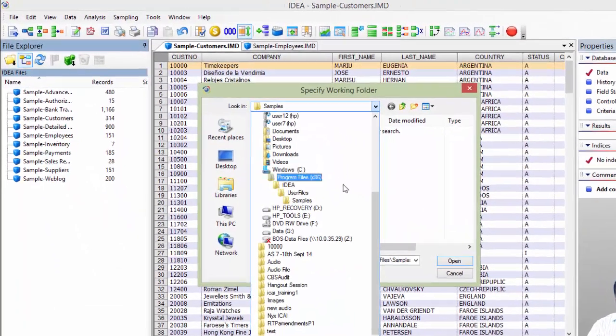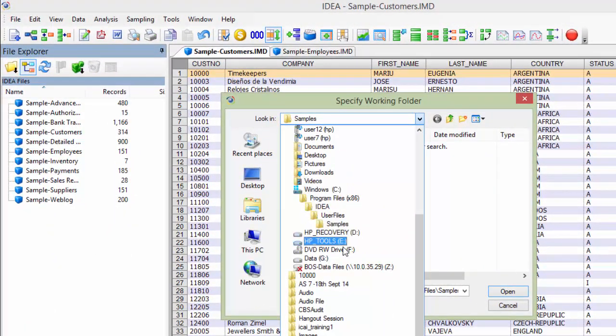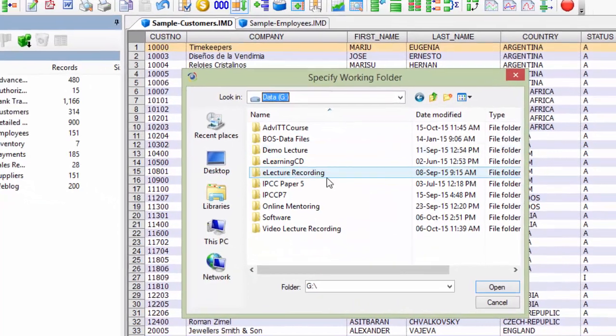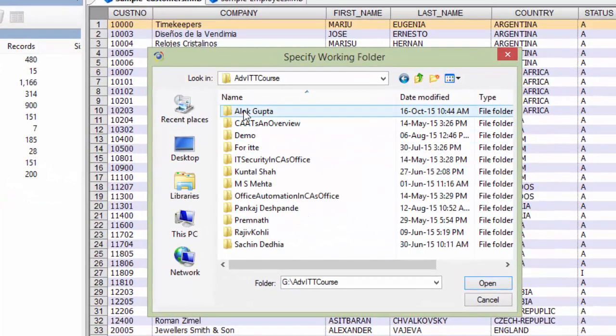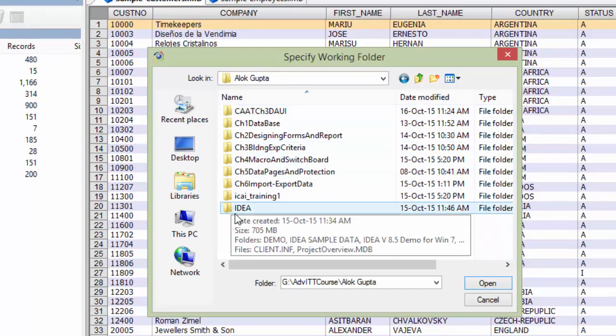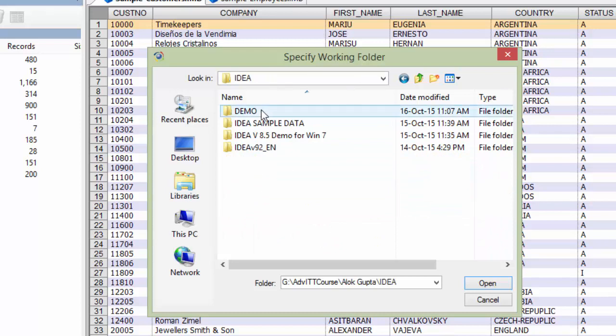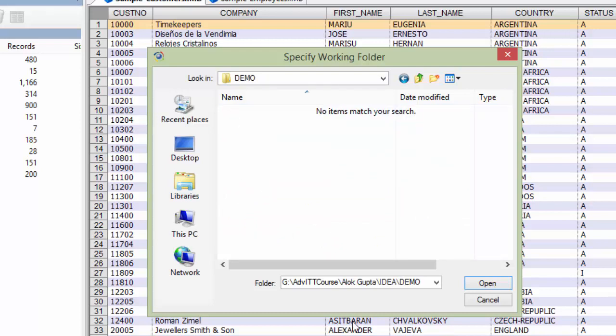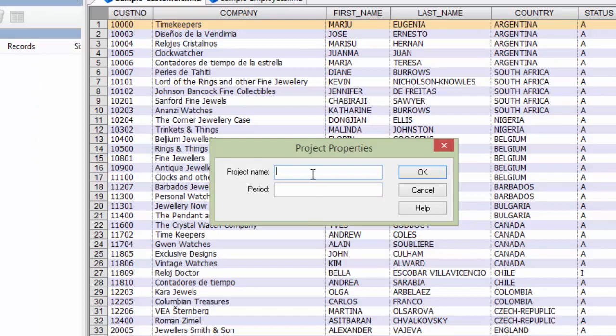The default location is here. I'm setting a location on my computer. So G drive, and here is the demo folder. This is the location on my computer where I want to import the data. Just click on open. This is the working location.